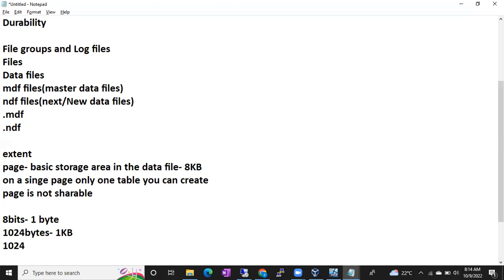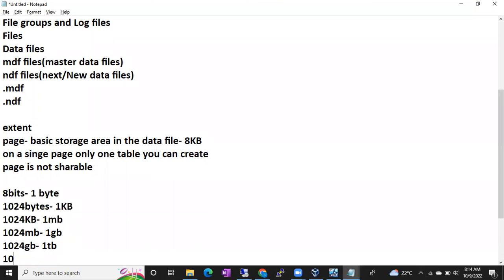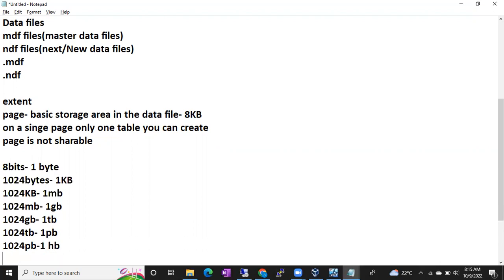1024 KB is equal to 1 MB. 1024 MB is equal to 1 GB. 1024 GB is equal to 1 TB, terabytes. 1024 TB is equal to 1 PB, petabytes. 1024 PB is equal to 1 EB, exabytes, like that. Hardly we'll use up to terabyte storage only. We don't use petabyte storage. So you should know these things.